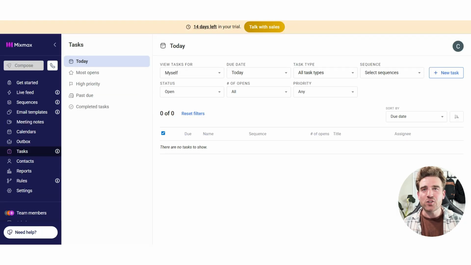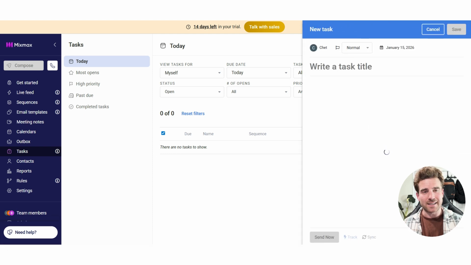Okay, now let me show you how you can add a task in Mixmax. To add a new task, click on the Tasks tab from the left menu. This will take you to the task management page where you can view existing tasks and create new ones. To add a task, click on the New Task button at the top right. When you hover over this button, you'll see three options: To Do, Phone Call, and Email. For this tutorial, let's select Email.